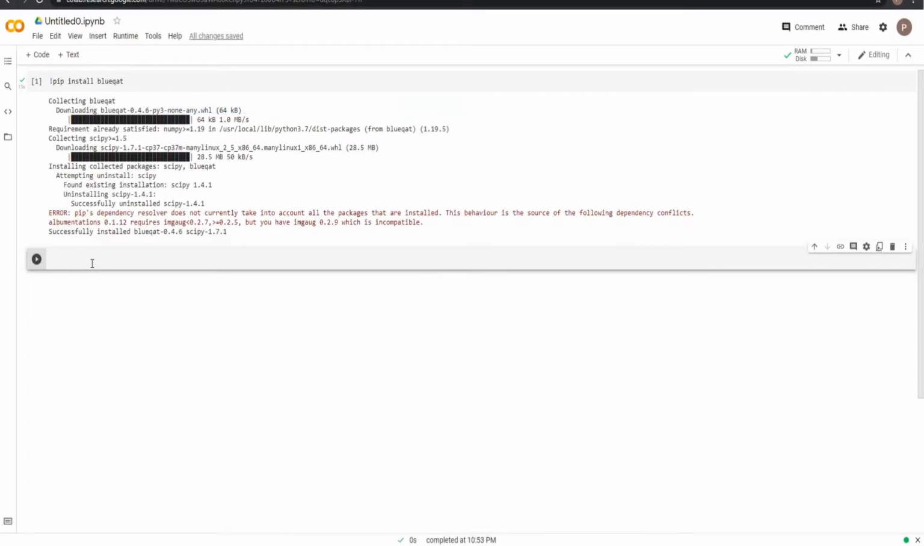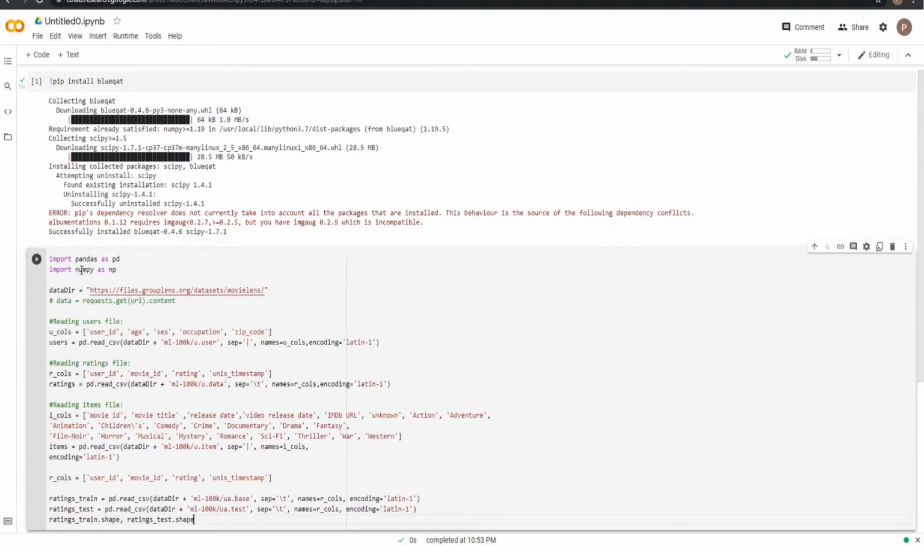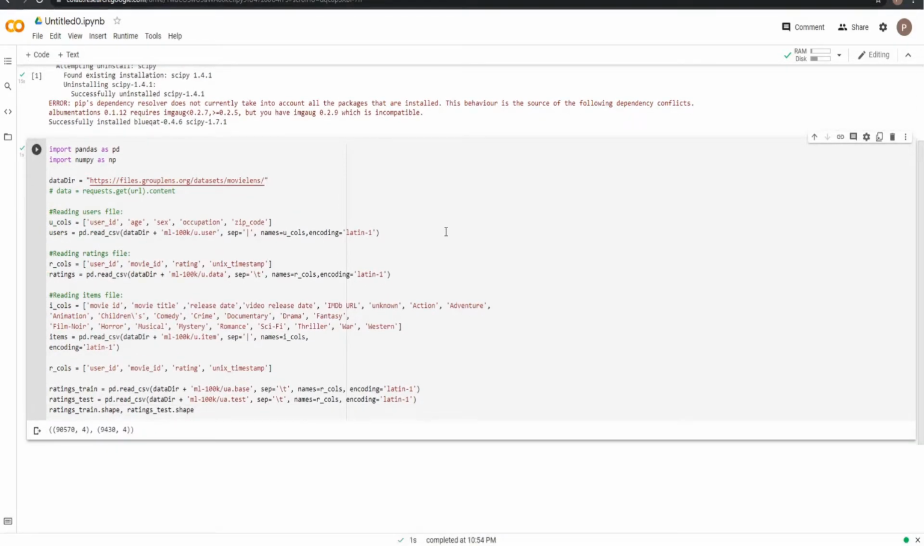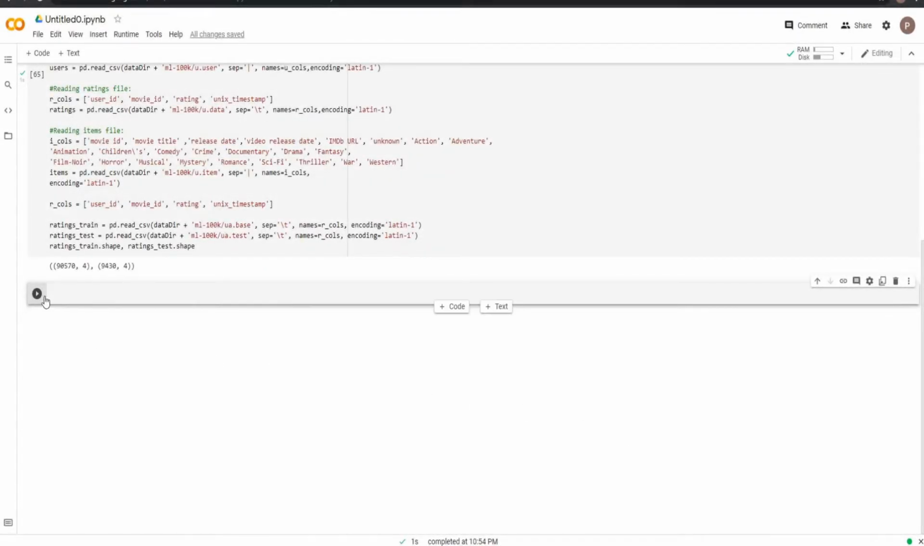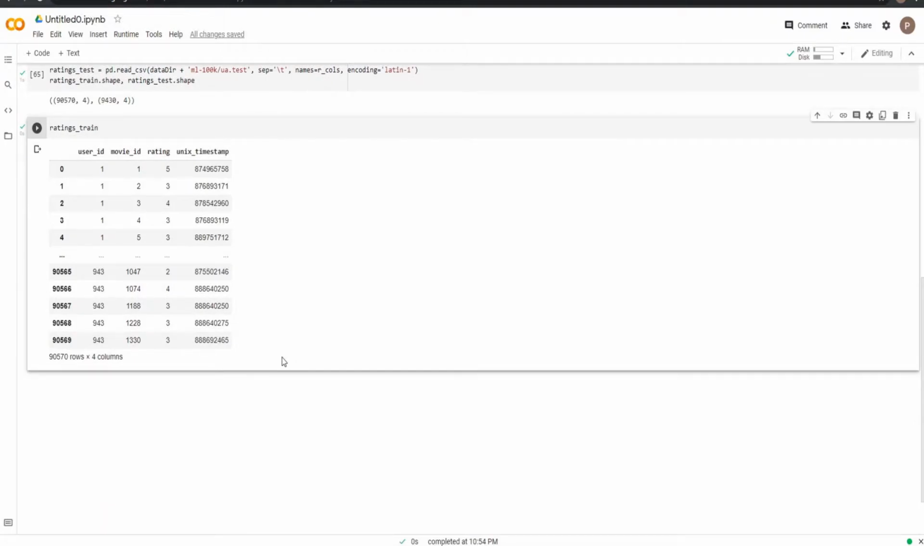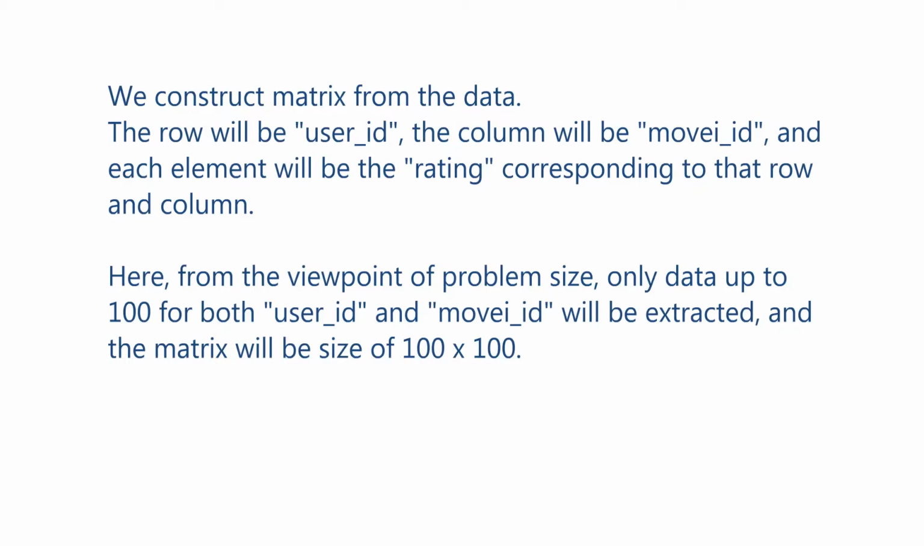First, load the dataset. The dataset is divided into two parts, one for training and one for test. The contents are as follows. The rating given by the user indicated by user ID to the movie indicated by movie ID is recorded as rating.